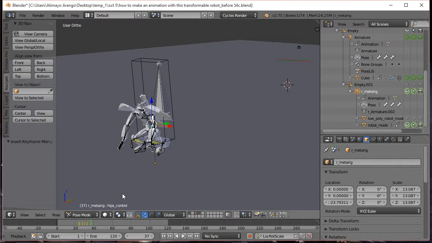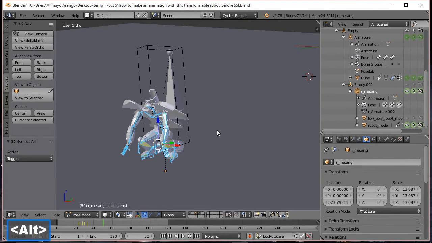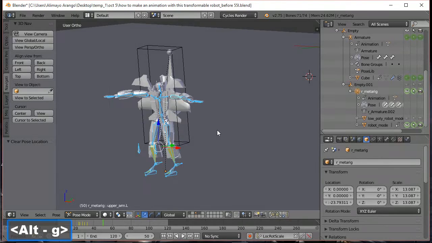Okay, then what we'll do is, that was frame 33. We'll go back. We'll go to frame 50. Okay, then at frame 50, we'll press A to deselect, A to select everything. We'll press and hold Alt, then R, and then G.